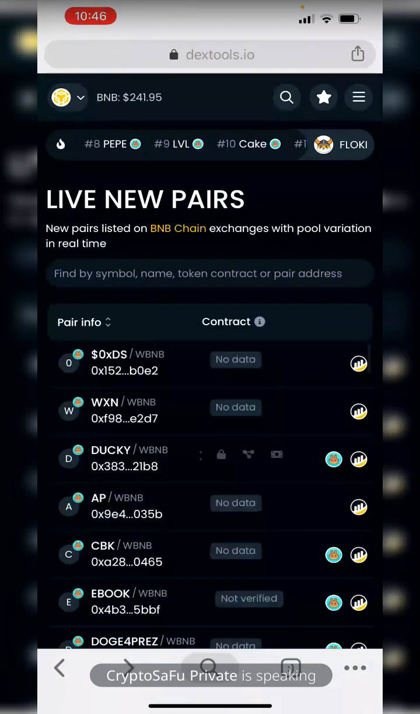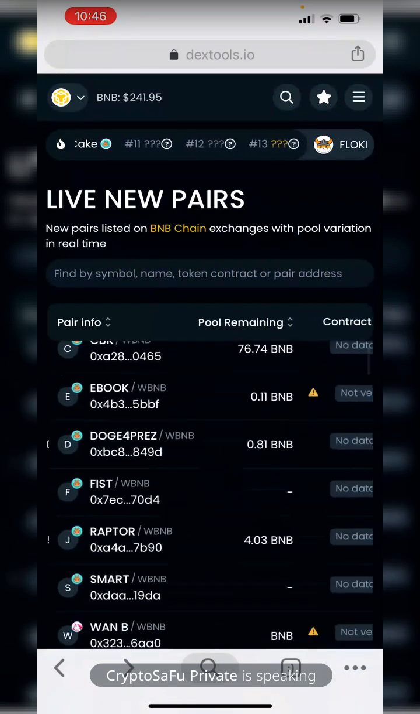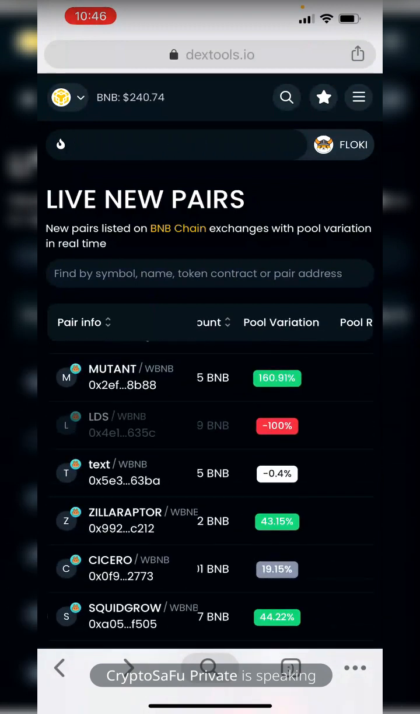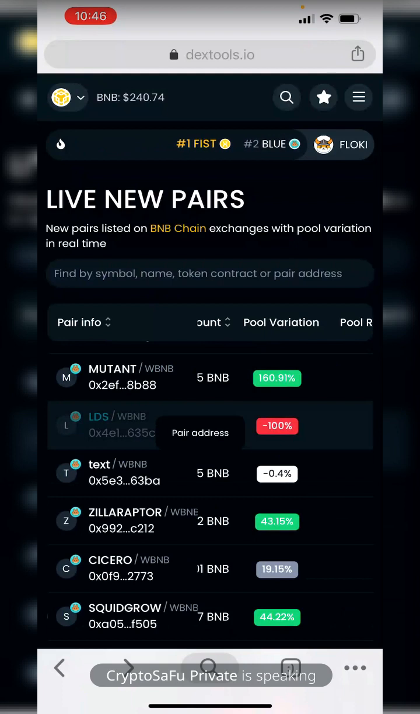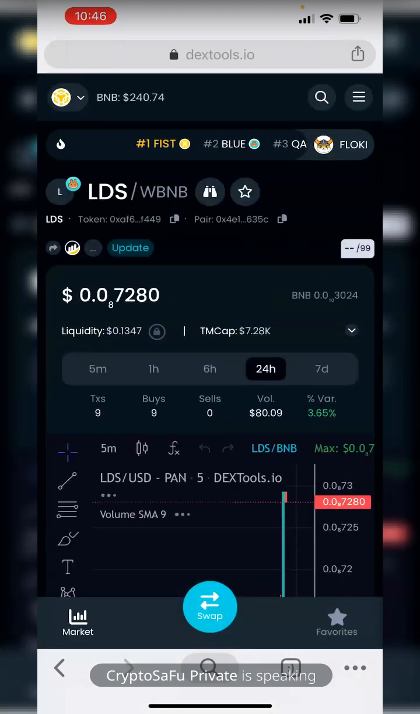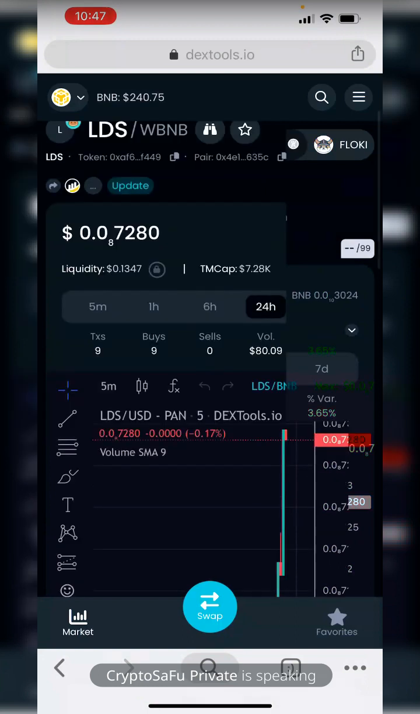But yeah, looking here again, something having minus 100% is a rug pull project. Let's check. This is exactly a good example of a rug pull project. They allowed people to pull in their funds, which gave it a total cap of around $7,000. Then they pulled out the liquidity. You can see that the liquidity is $0.1. So this is a perfect example of a rug pull project.